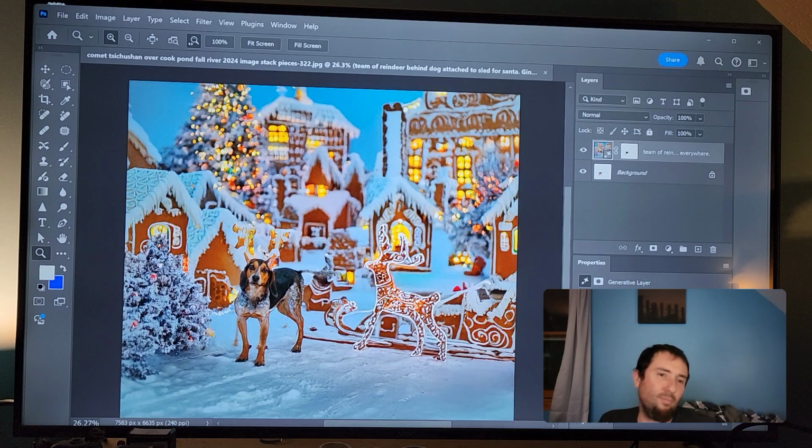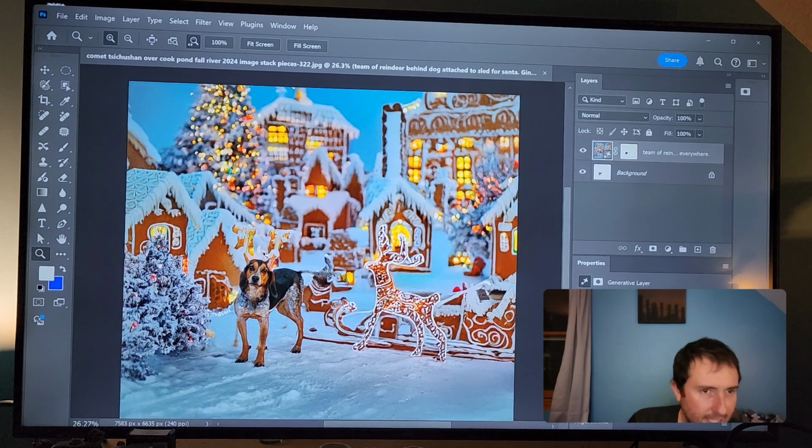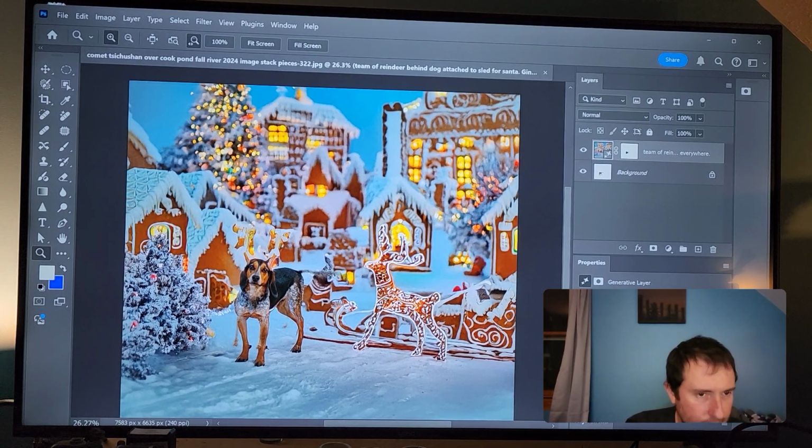All right, so we're gonna change this one more time, just to see exactly what it is that confused this thing. So, let's try this. Attach dog to sled, team of reindeer and Santa in his sleigh with gifts.